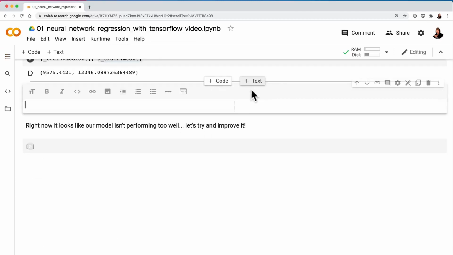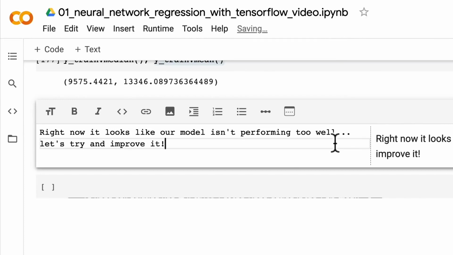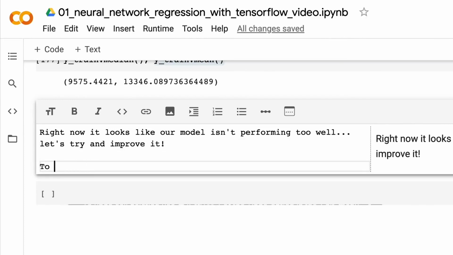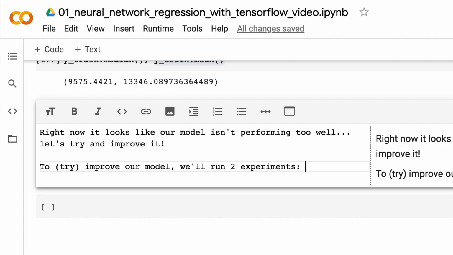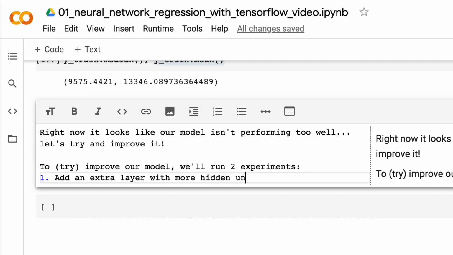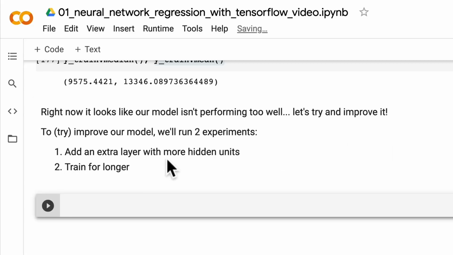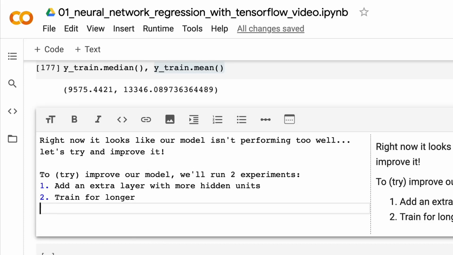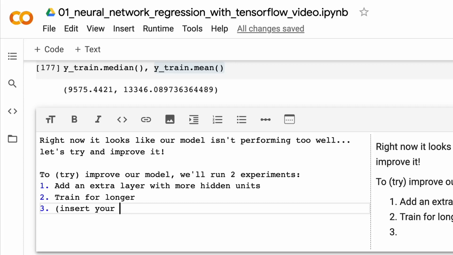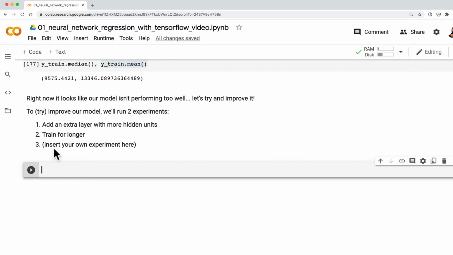First experiment. Might write this down actually. So to try improve our model, we'll run, let's do 2 experiments. So one can be add an extra layer with more hidden units. And then 2 can be train for longer. And then I'll leave the rest up to your imagination. Insert your own experiment here. You can put to use what we've learned.